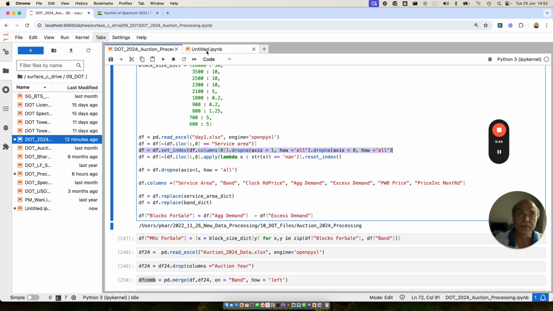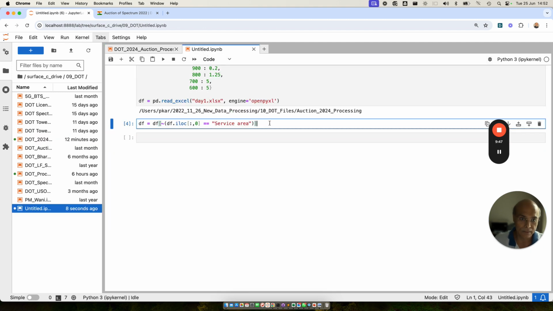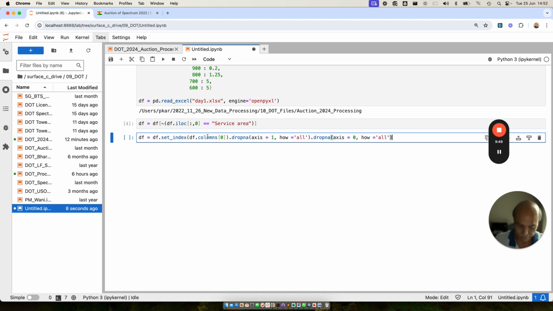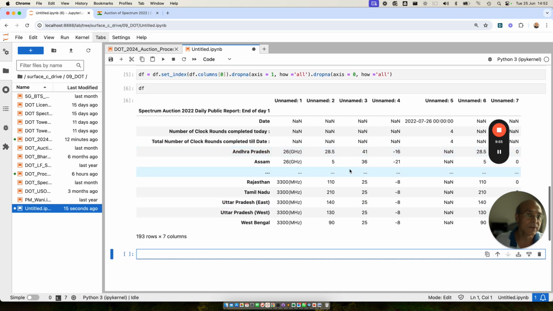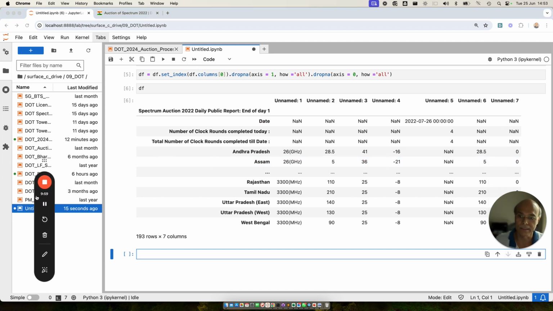So there I just copy this in the new cell, and then I run this, and then I'll show you how the data frame looks now. The data frame looks much cleaner than what it was earlier. Let me just take this here, and yeah.